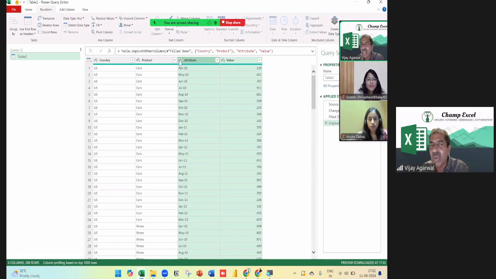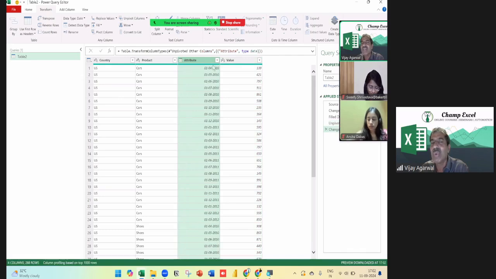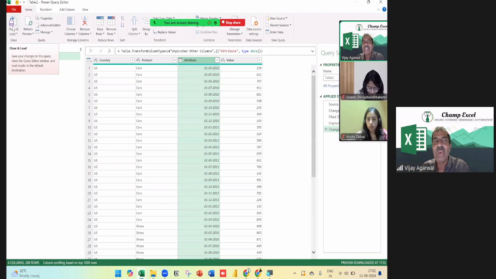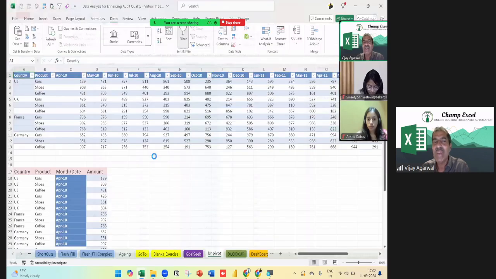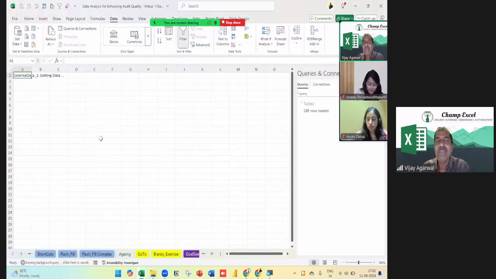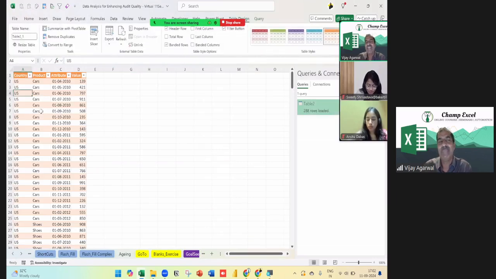Even if I want to convert this into a date, I can just do this and say convert into date. So like that, 1st April, 1st May, I can convert that also. So I have country, product, attribute and value. Once I do this, I say Close and Load. Once I close, my data has been converted into this: country, product, date and value.